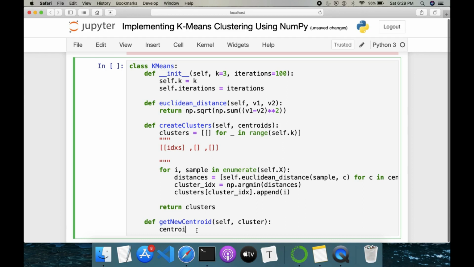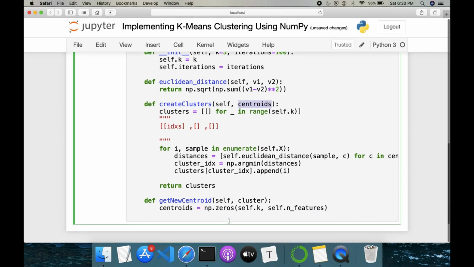So we'll create centroids equal to np.zeros of self.k, comma, self.n_features. This n_features we are yet to define actually. We are yet to define n_features, self.x, and centroids, how the centroid comes into the picture. So all these things are pending. First, how to calculate a new centroid.